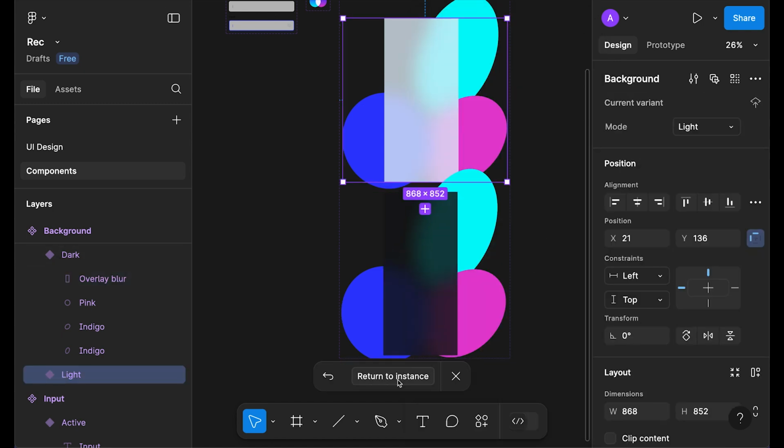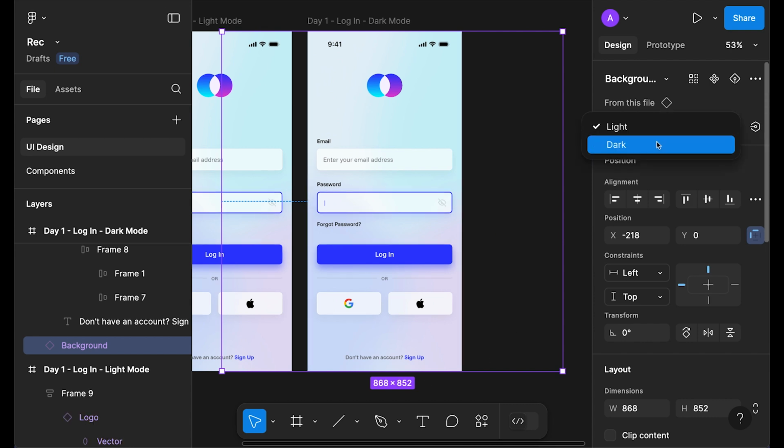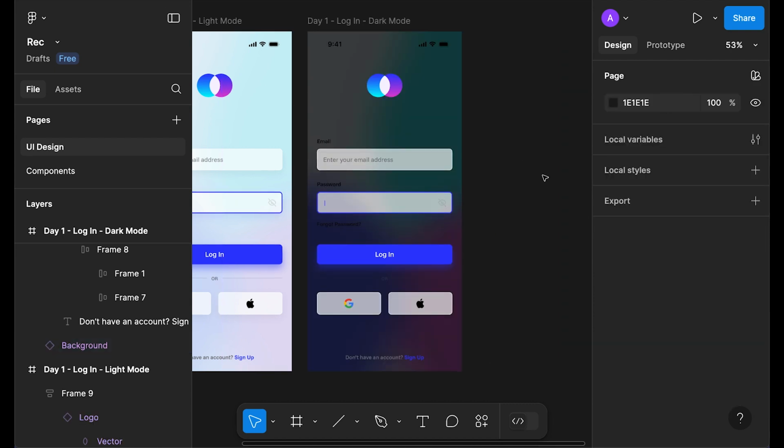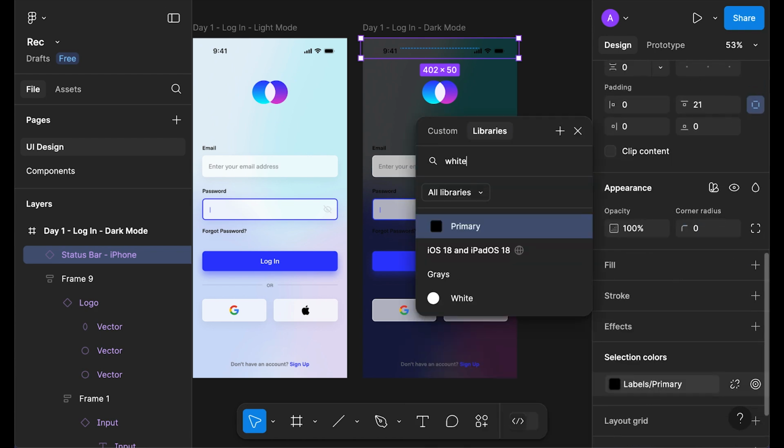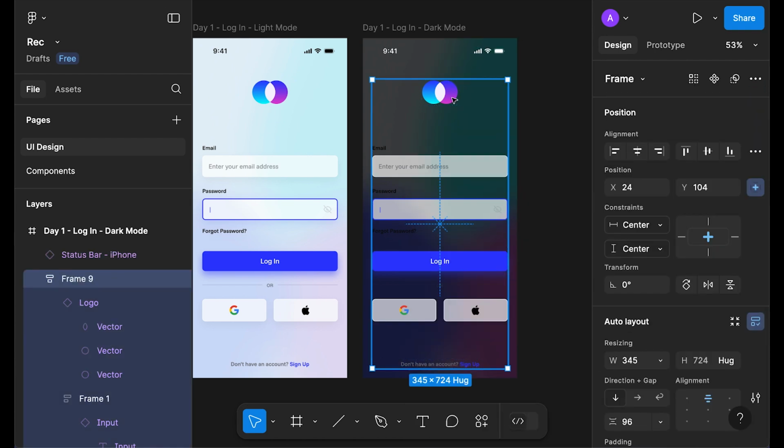So let's click on return to instance, and let's change from light to dark. And as we can see, we have changed the background. Now change the color of the status bar. Let's make this white. Okay, and same thing for the logo.